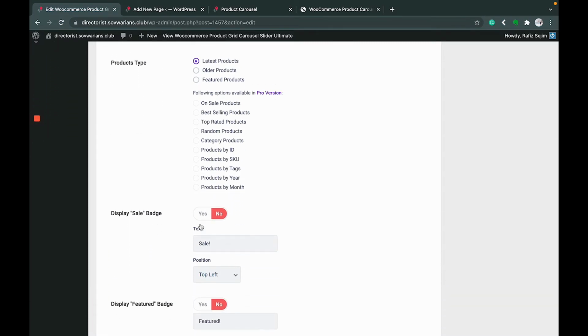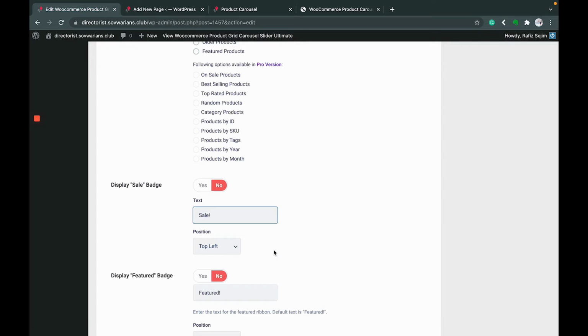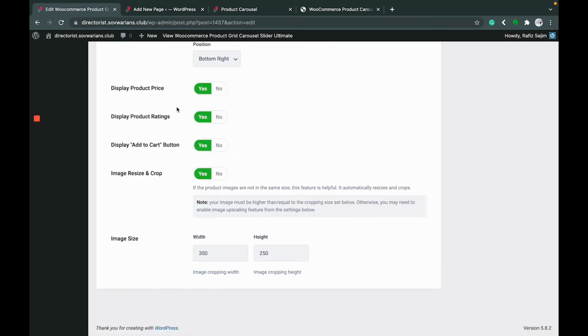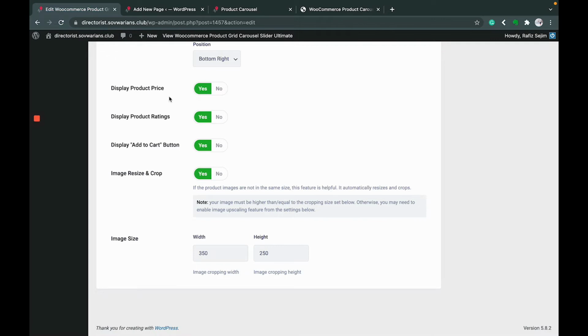Next, you can customize the badges. The sale badge, you can customize the text of it. Some users like to call it discount. You have the option to change the position. Same goes for the featured and sold out badge. And at the bottom you have some more options to customize. You can display product price. You can hide the product ratings, the add to cart button, and the image resize and crop option.